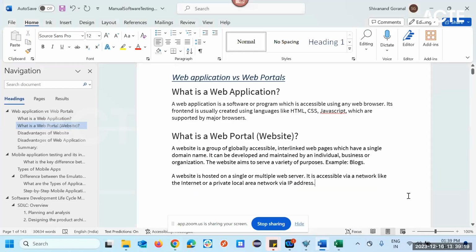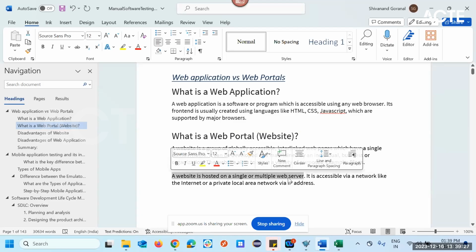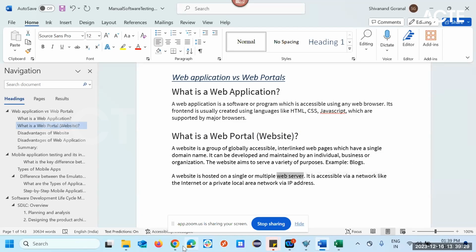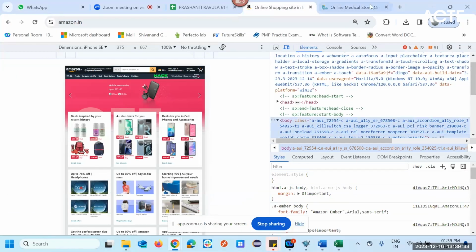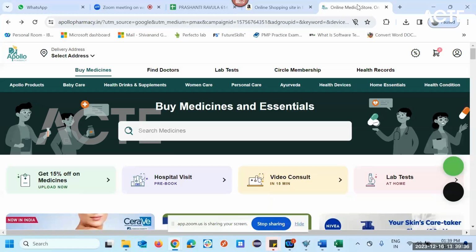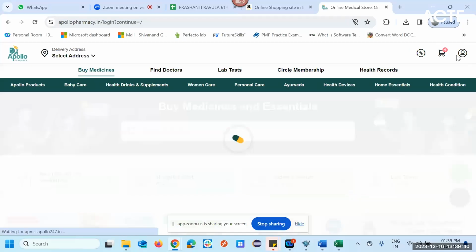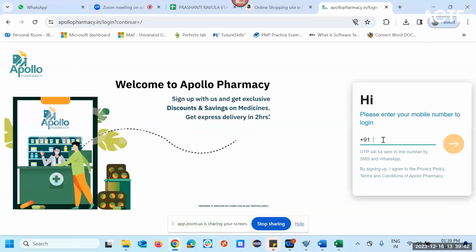Okay, and a website is hosted on a single or multiple web servers. Let's say a server is nothing but something like a database. Let's say Amazon is hosted on the Amazon server. Apollo also will be maintaining a separate database. If it is related to Apollo, they will maintain it, because if you log into this or enter your phone number, that phone number will be saved in their database, not in Amazon's, right?